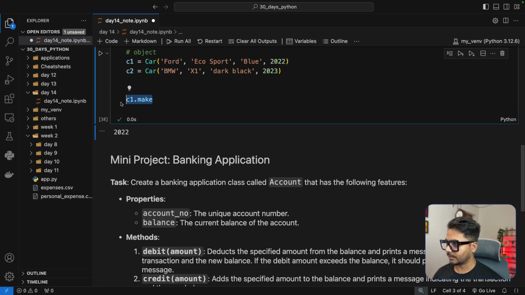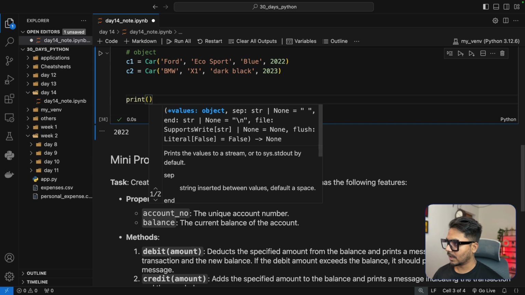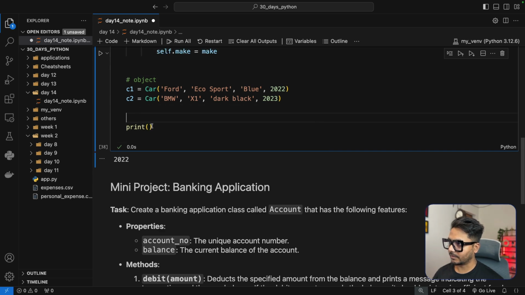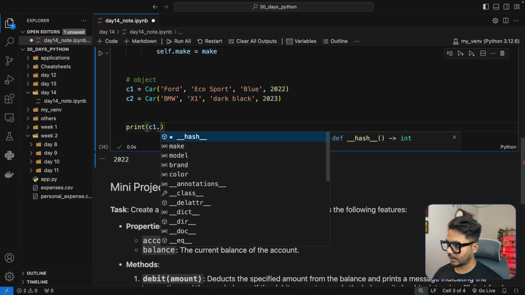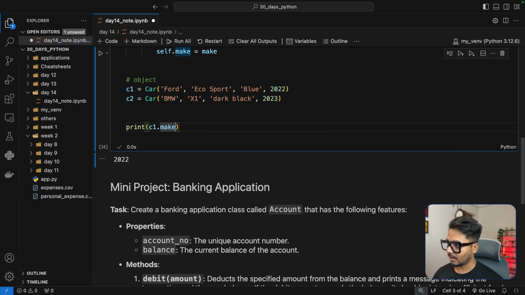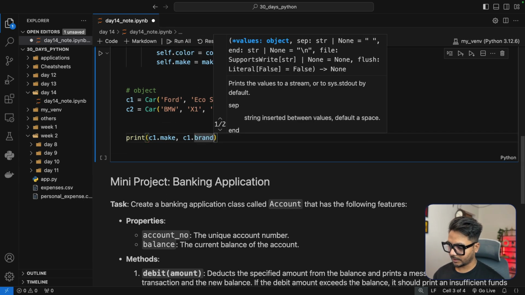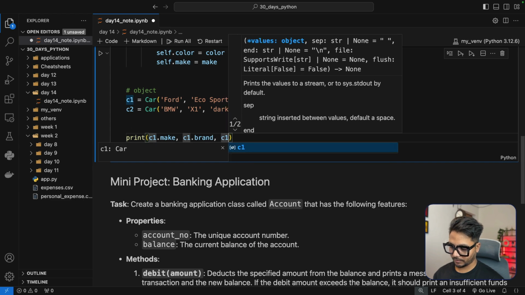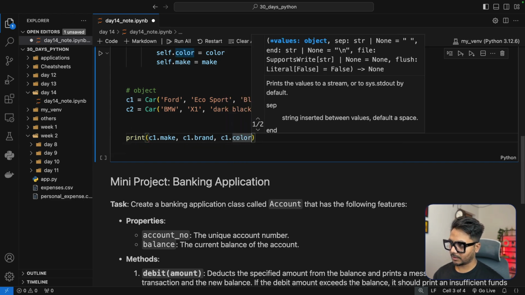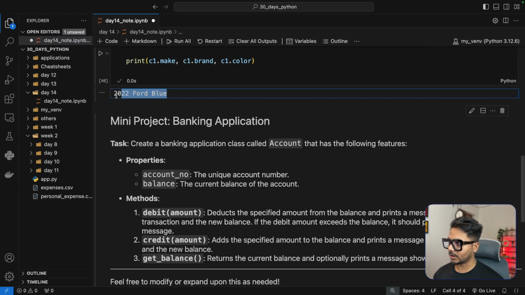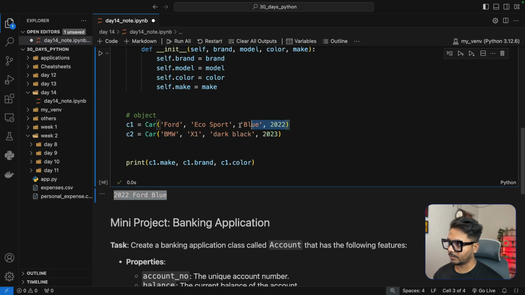Okay, if you need everything, you can just use print and define whatever you need, right? So I would just need c1 dot make, brand, and c1 of colors. Okay, so you can see I'm getting all that information. So this is one of my objects.